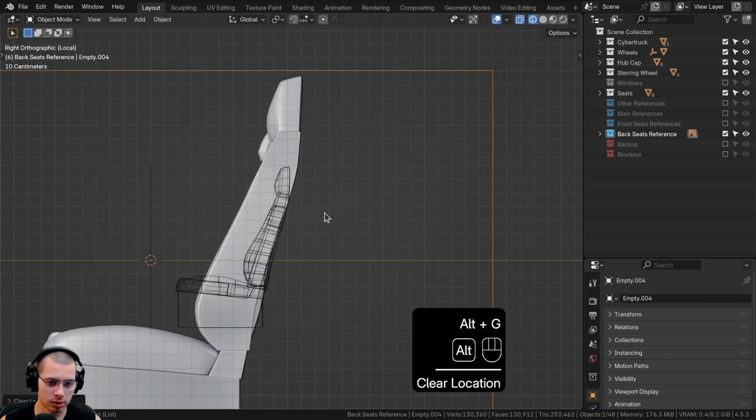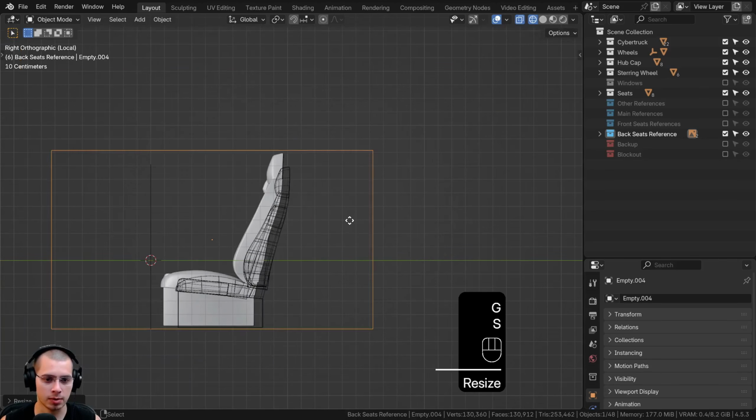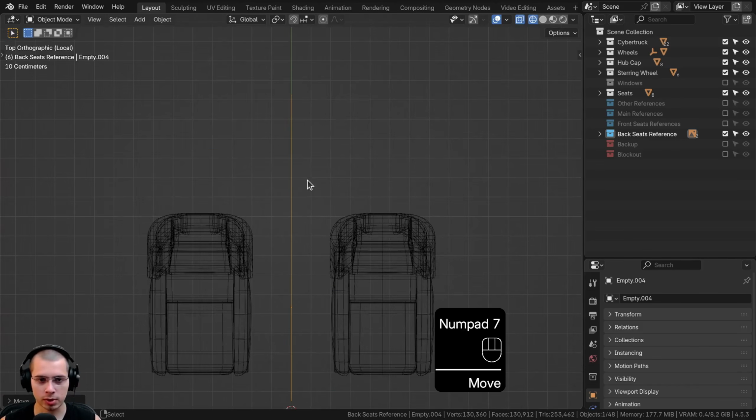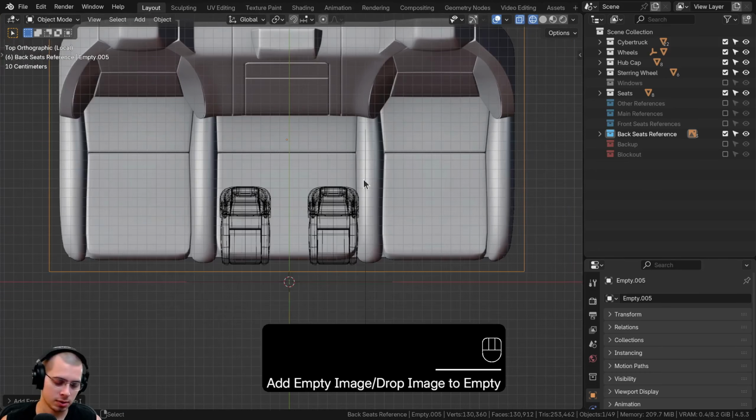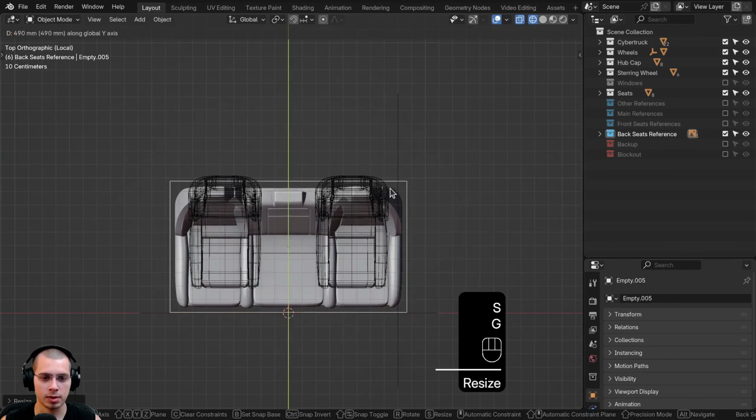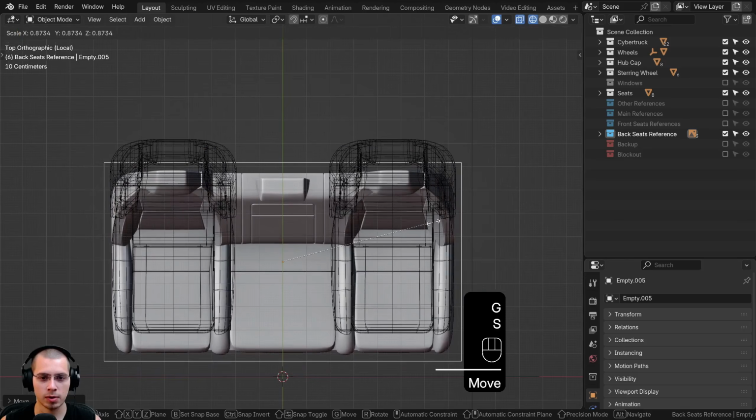So now here on side view, we're going to add in the other back seat reference here on the side. Alt-G to clear the location, we'll scale it way down and just fit it into place. And then we'll go to top view, let's move this over to the side, and we'll drag in the top reference, clear the scale, we'll scale it down, and just stick it into place where the seats are.